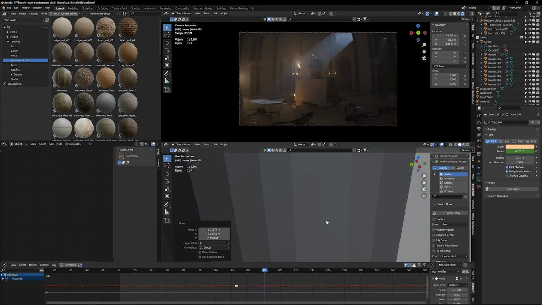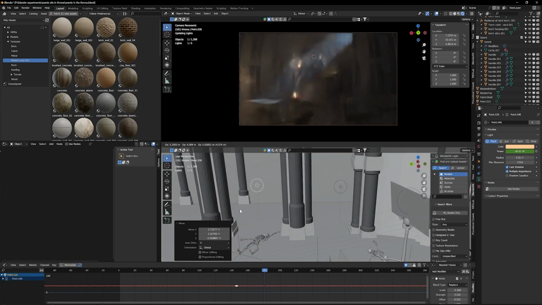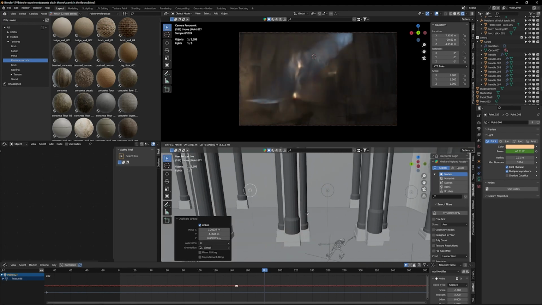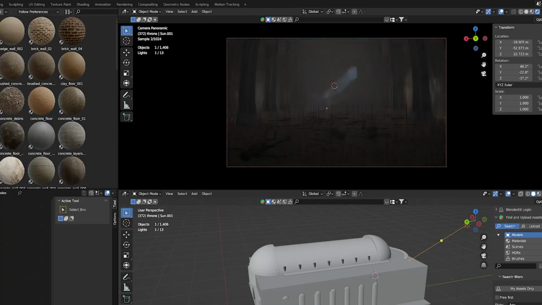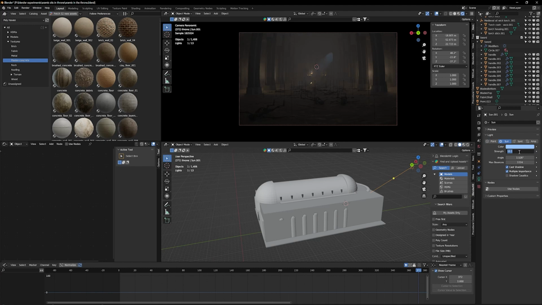Now I'm going to add some extra light sources, basically adding more light. And you see through the Boolean, we have the moonlight shining in. You can see that very well through the volume, through the haze. So it looks very cool.